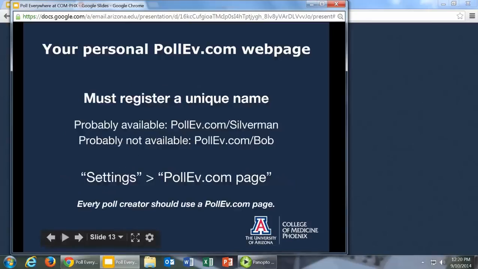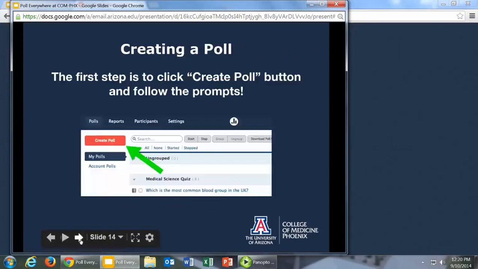As I mentioned, you need to register a unique name, and I'll show you here in the presentation how to set that up under the settings section of Poll Everywhere and setting up your pollev.com page. So the first step to creating a poll once you log in is to push the red button up in the upper left corner that says Create a Poll. And it's pretty easy from there. I'll go through an example of that here soon.